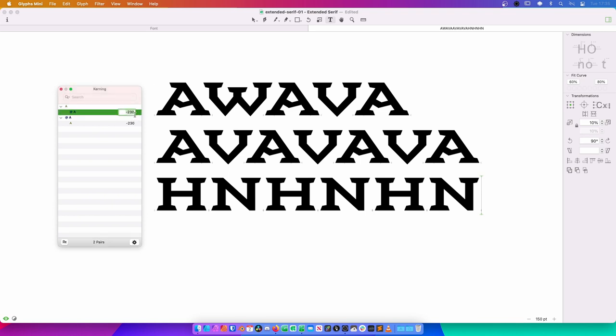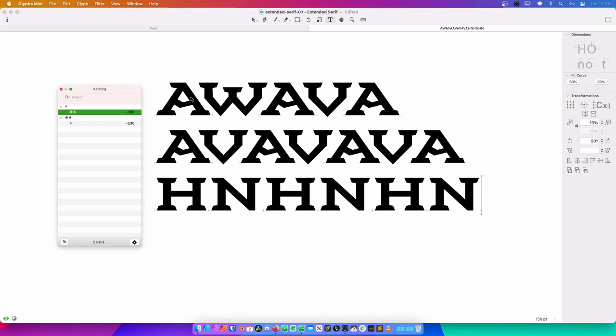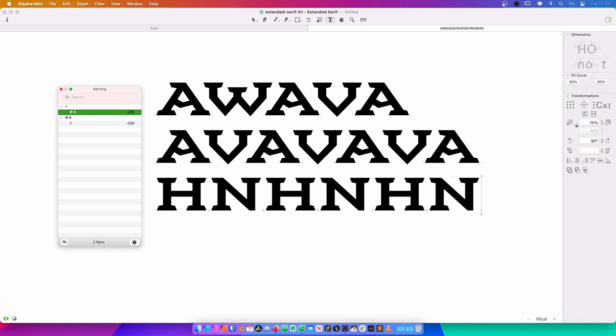So if I were to go here, and let's say we made this negative 330 just for the sake of making it drastic, you'll notice that the W and the V automatically do their thing. This is one of the things that I love about Glyphs and Glyphs Mini: anytime you can group things, if you have shapes or anything like that, this makes it super easy to very quickly kern things. Because if I were to run into another letter that would have this similar pairing, it's just a matter of assigning it to the correct group.